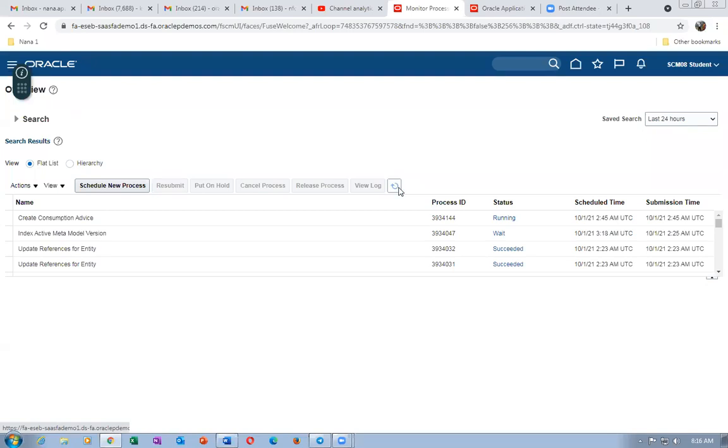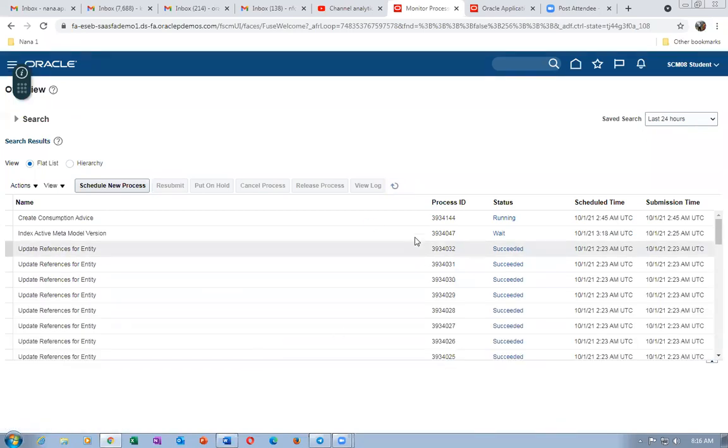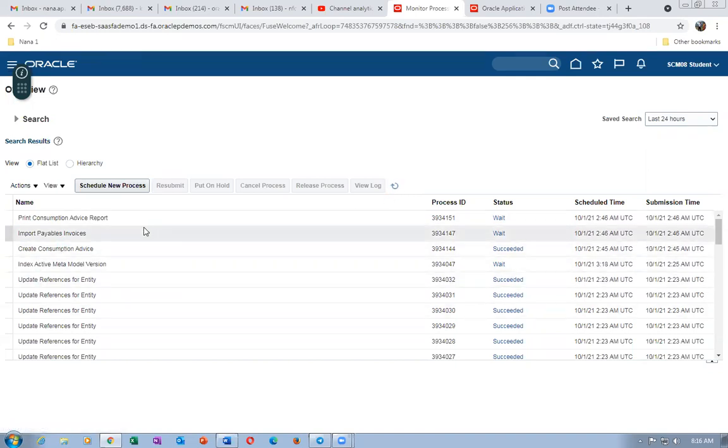So once this runs, it will also create a report, and it will also create a payables invoice automatically and push it. Print consumption advice report: you can see the import payables invoice has not started yet. It will be importing the invoice into the payables.